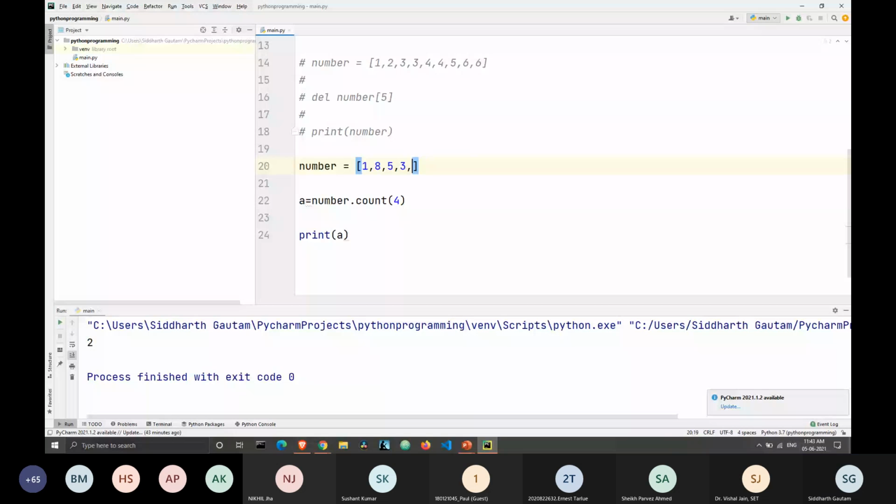Okay, now we will just write a is equal to number dot sort, and we will print a. And what will happen here is, okay, printing doesn't work. Let's try something else, and we will just print number. Right, and when we print this, okay, this is working.